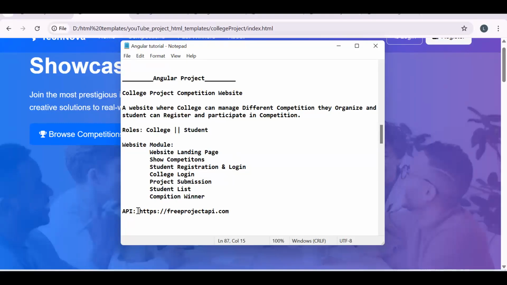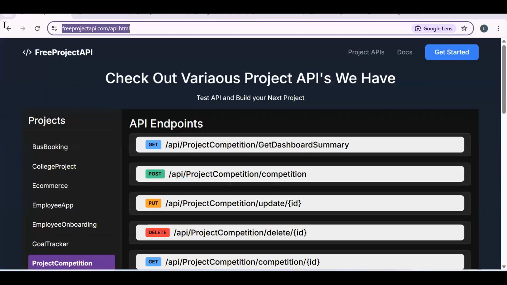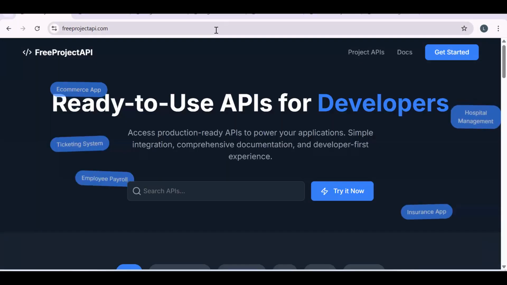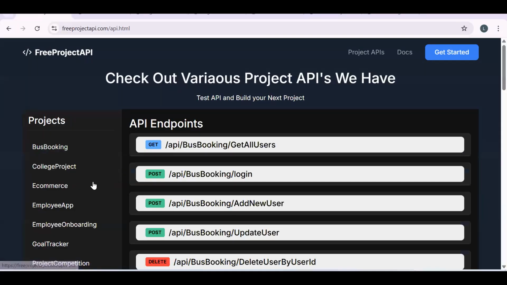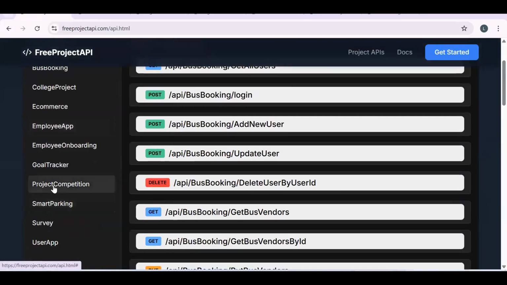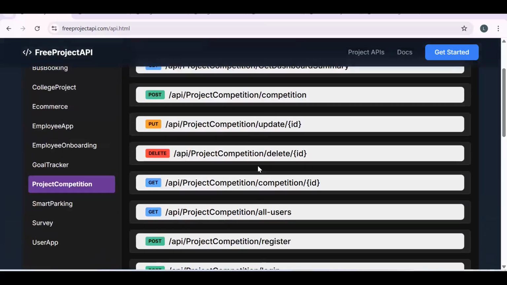The APIs which we are going to use are on the free API project, freeprojectapi.com. If you go to the basic website, this is the main page and you have to click on project APIs. All the project APIs are over here. So project competition, these are the APIs which we are going to use. Very few APIs are there.